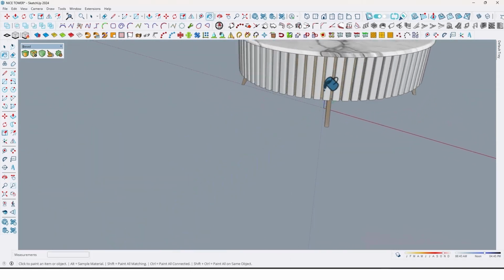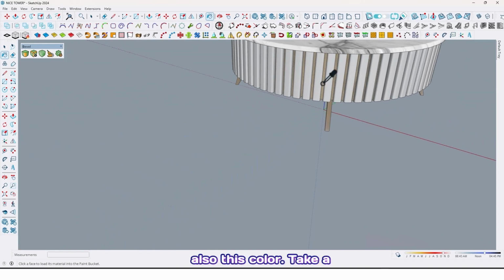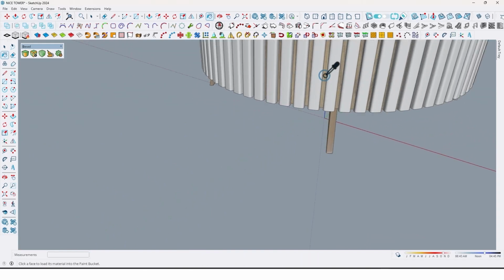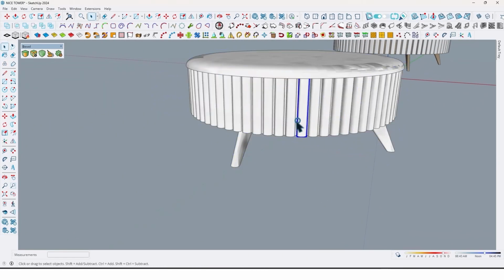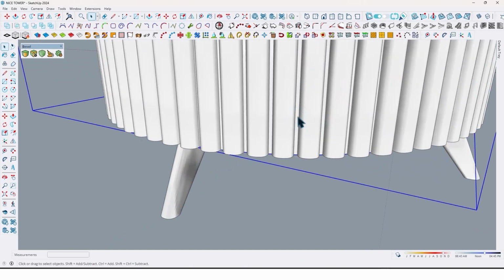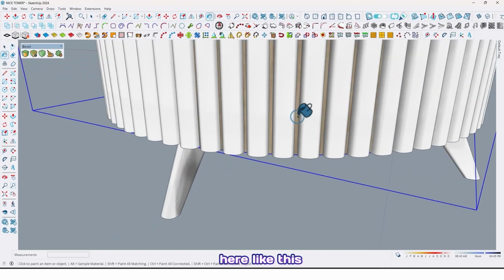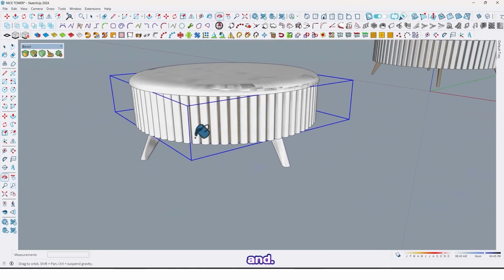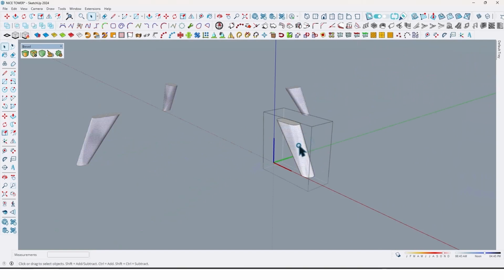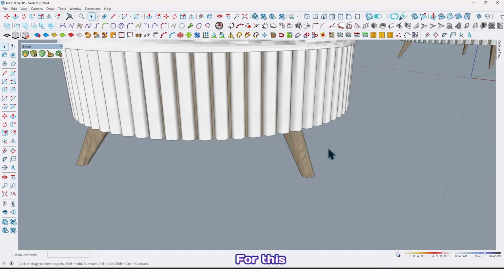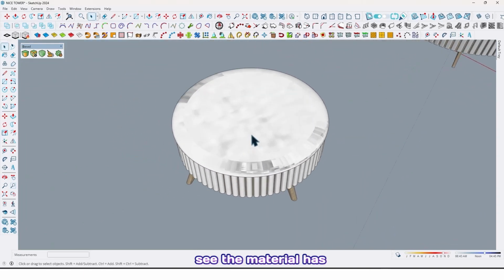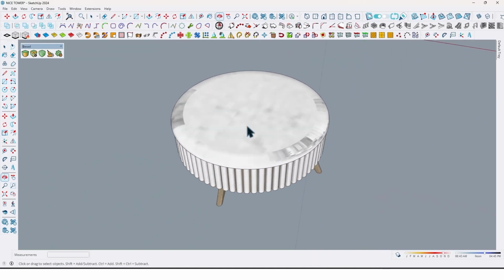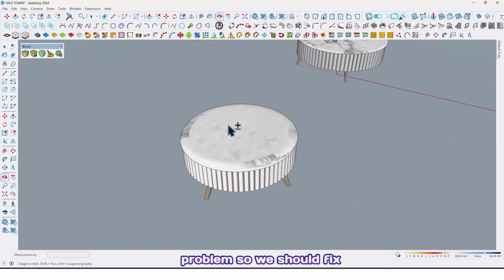and also this color, take a sample of this color, and also let me put it here like this, and for these legs. So as you can see, the material has a problem, so we should fix it.